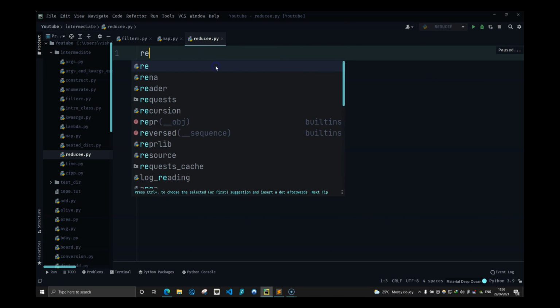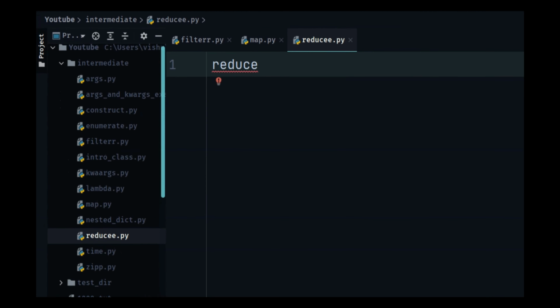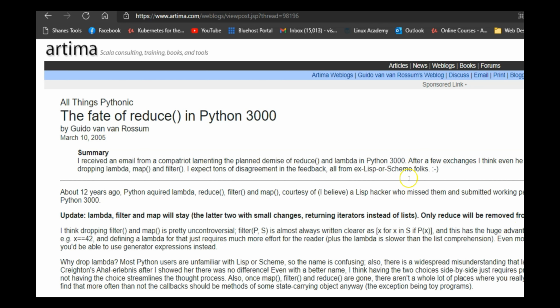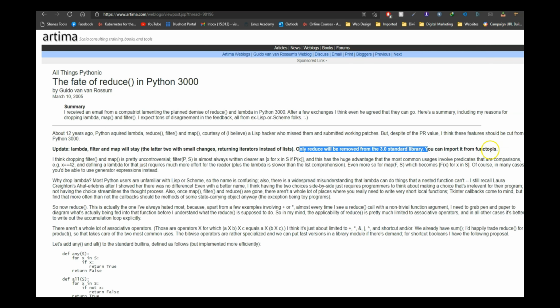In this video we are going to look at the reduce function. Earlier you could just use reduce like this. It was a built-in function, but something happened in Python 3.0 where we got rid of reduce. This is an article from the founder of the Python language, and he wrote why he got rid of the reduce function. It would be removed from the standard library, but you can import it from functools.